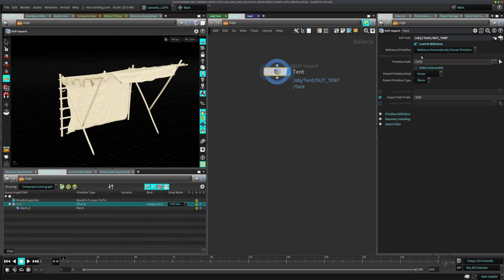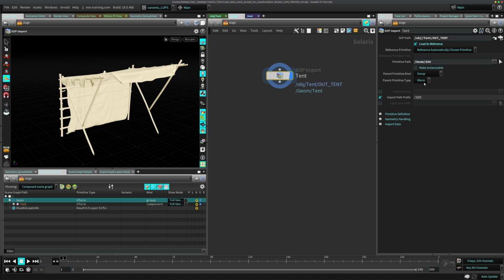So what I'm going to do here is organize this into a geom folder or geom structure. This is going to be the parent for all the geometry, and geom is kind of the default or the standard that USD calls the geometry context, let's call it, right? So I've just added geom here, so I can put that tent inside this little parent group.